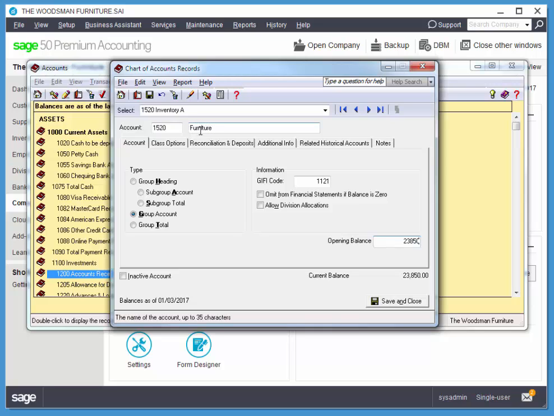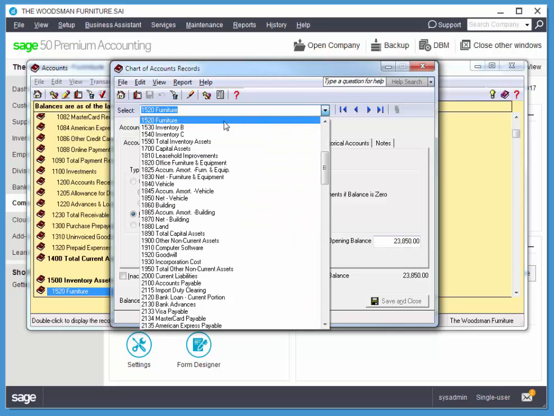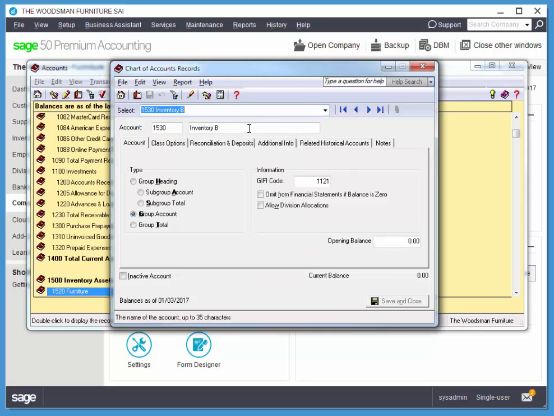A mistake I frequently make is trying to change the name up here. If you do that, sometimes you get into an error loop that's very hard to get out of. You actually have to shut down the application using Control-Alt-Delete. So make sure you use this to navigate, this to change. I'll choose 1530 here, and this is our appliances.